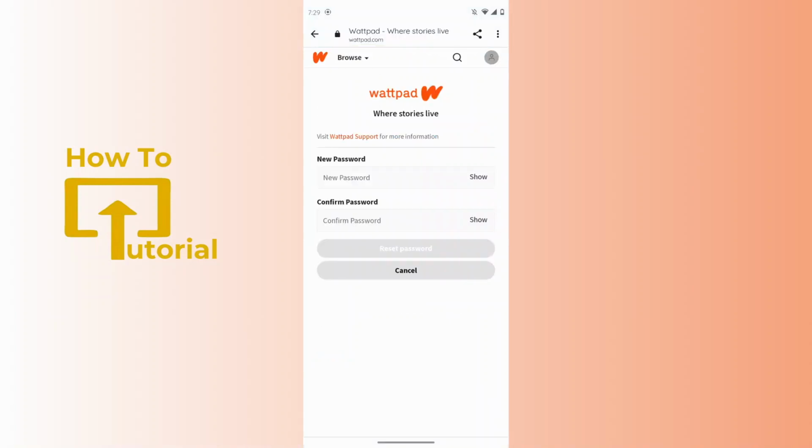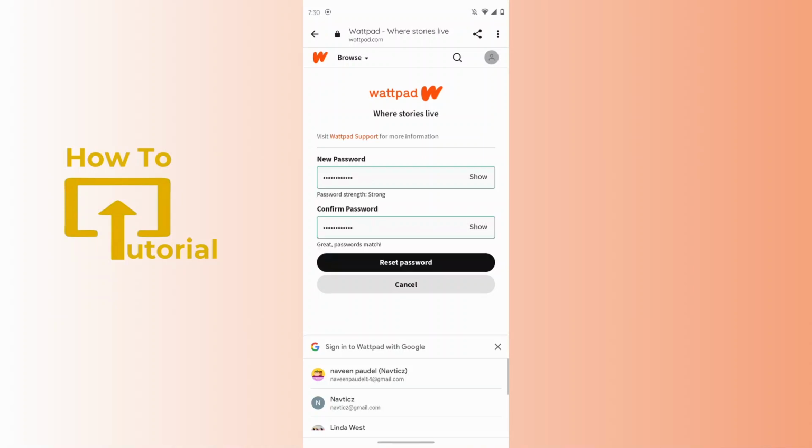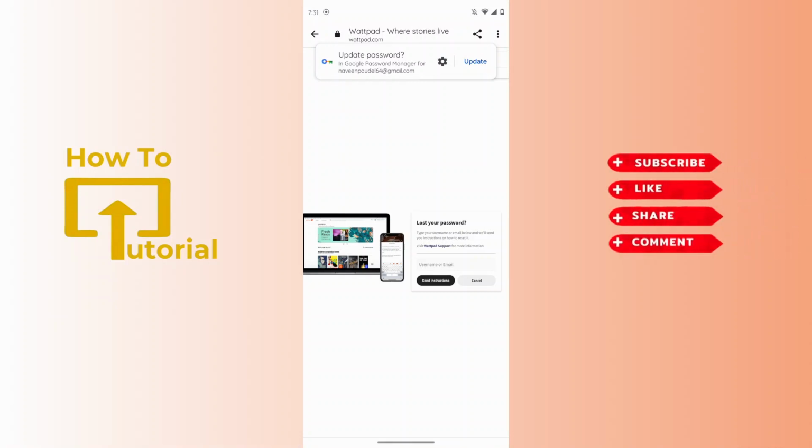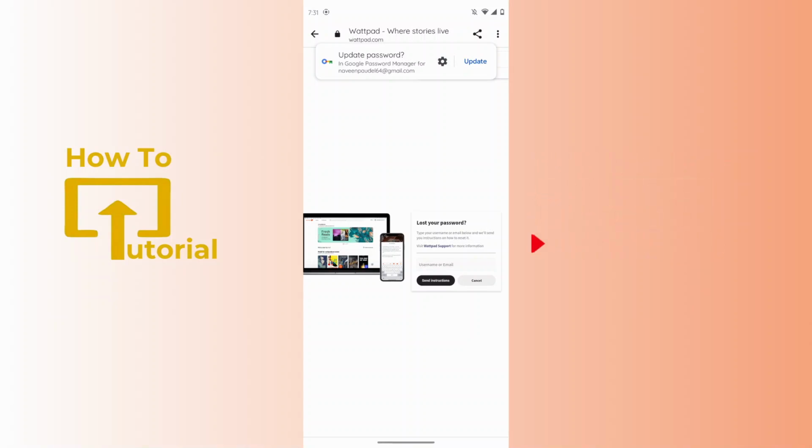And after tapping on reset password, now you have to enter your new password and then re-enter that same password. And after choosing a password, just tap on reset password. And after tapping on reset password, you have successfully reset your password. So this is how to reset or recover Wattpad password if you have forgotten.